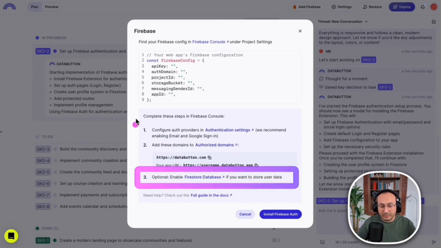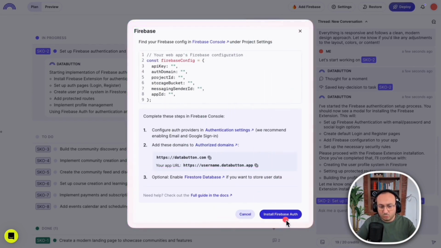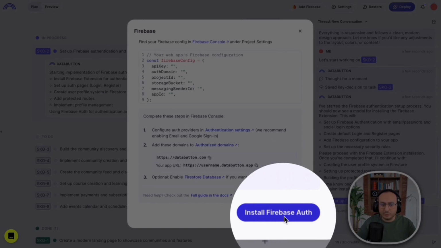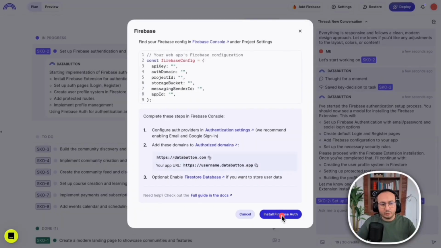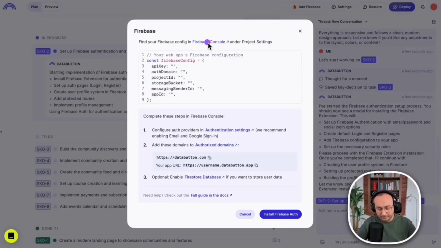So as a result, I need to apply all this information. Once that's done, I can click on install. You'll see that it will take care of the installation. But first, let's go to the Firebase console here to be able to create the first instance.